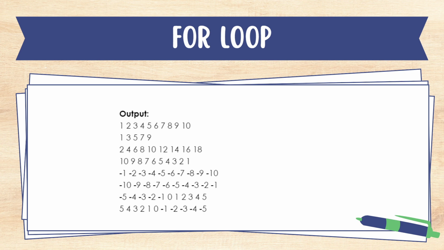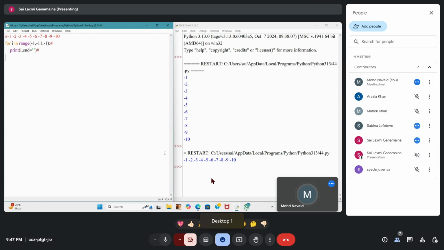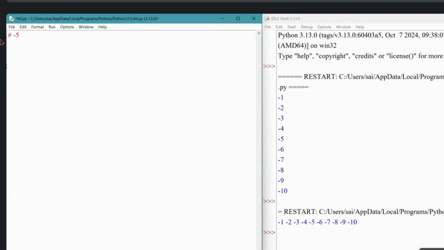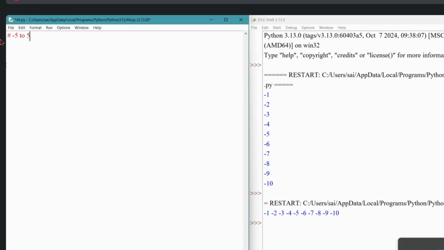And after that 0, 1, 2, 3 up to 5. -5 to +5 you have to print. You have to print numbers starting with -5 and going to +5. Just delete the complete code or take a new file, whatever you want. Delete the complete code. -5 to +5 you have to print. Okay, so what are the numbers between -5 to +5? Should I write all? You can write.